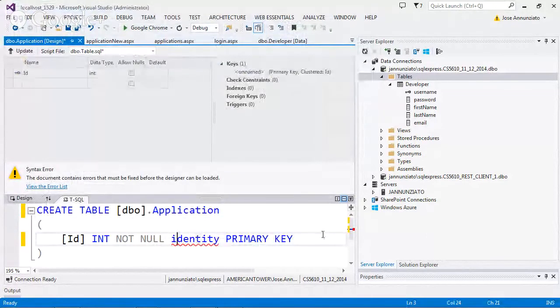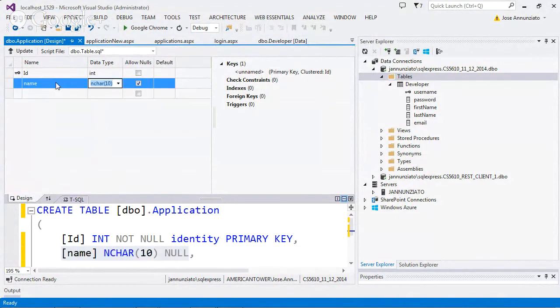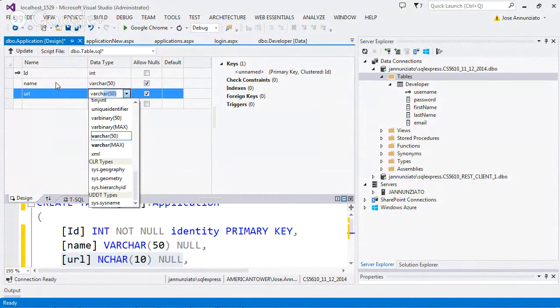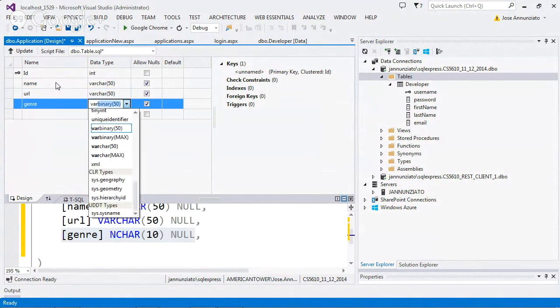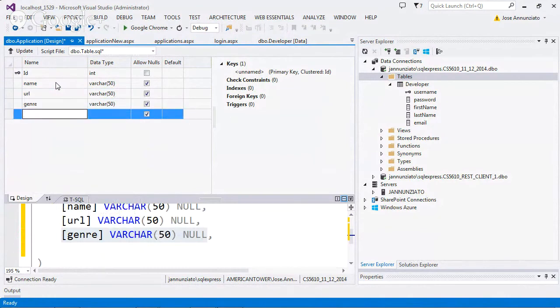Identity, and that will automatically increment my ID every time I insert. Other things that I might want in here are the name of my application. I'll use a varchar for that. Maybe a URL, maybe varchar. Maybe the genre, varchar. And also, I like to know, well, who built this, right?